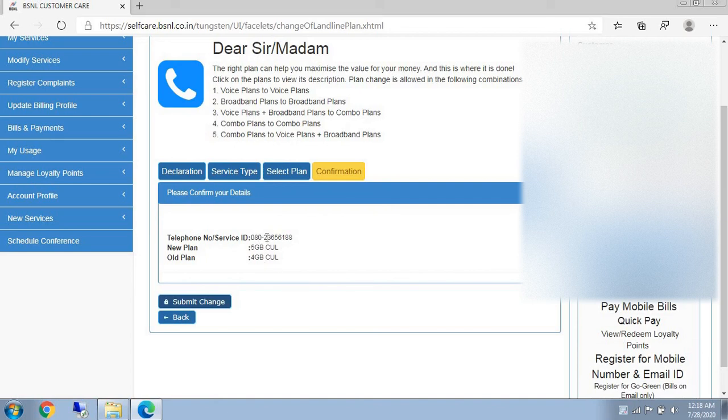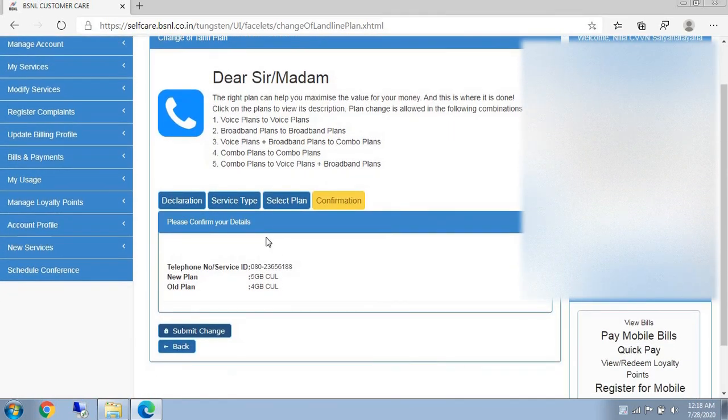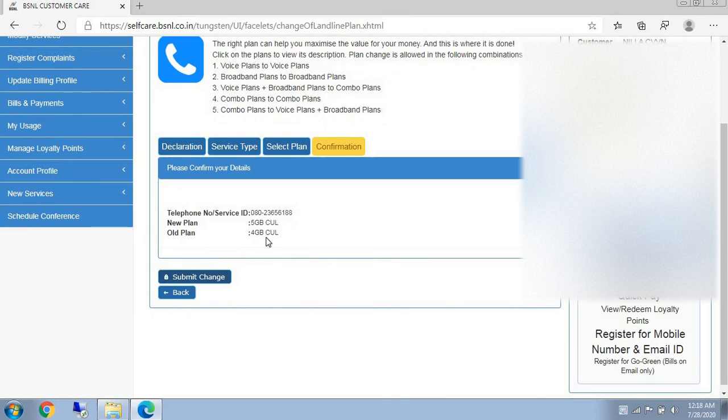So in this way you can change the plan without going to the customer service center, and no documentary proofs are required. I hope this is useful for BSNL customers.